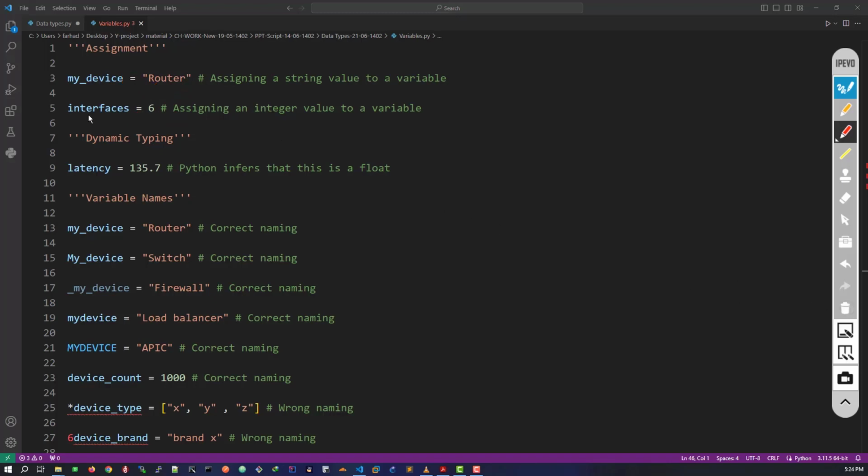Python is a dynamically typed language, meaning you don't need to explicitly specify the data type of a variable when defining it. Python determines the data type based on the assigned value. Variable names. Variable names, my friends, are case sensitive and can consist of letters, numbers, and underscores. However, variable names must start with a letter or an underscore. You can't use numbers or other symbols at the beginning of a variable name. Okay? Only letters and underscores are allowed.